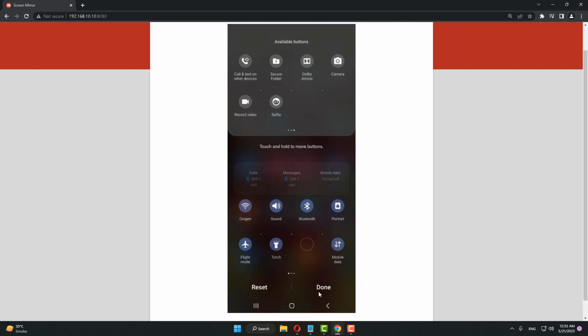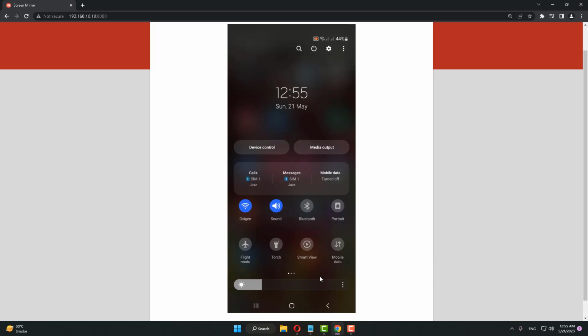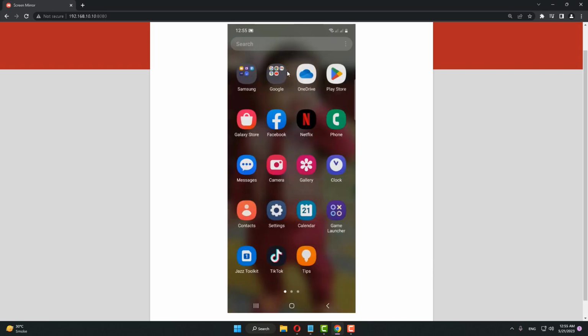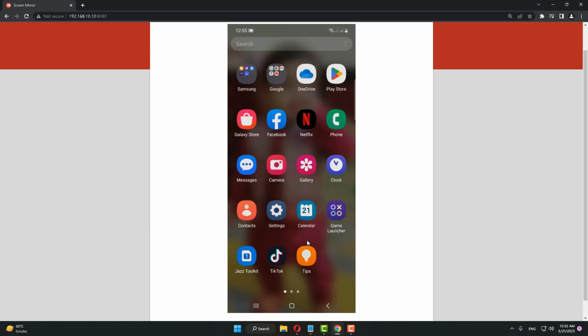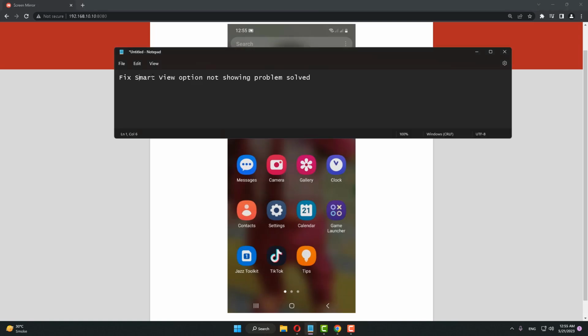Now after doing this step, click on the Done button, and after doing this step, you can see that the Smart View option appears, and your problem of the Smart View option not showing is resolved.